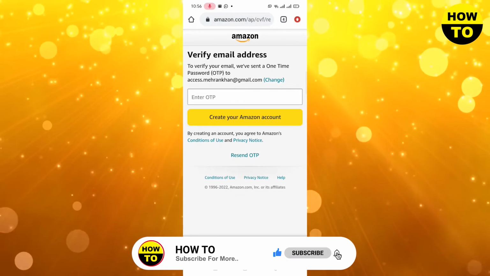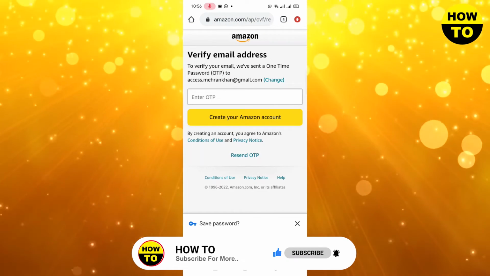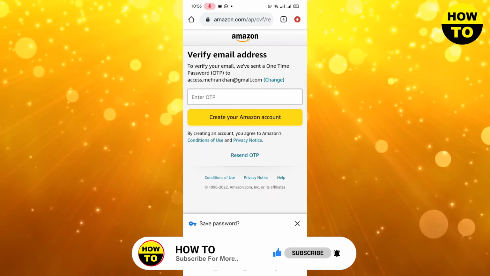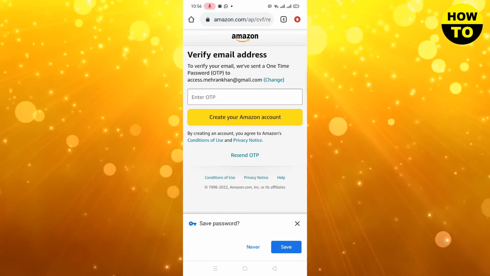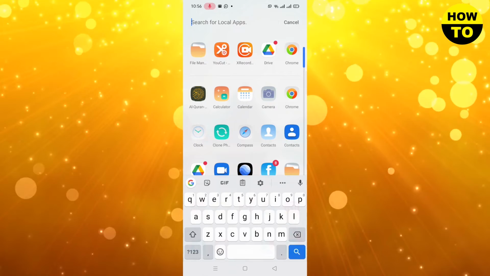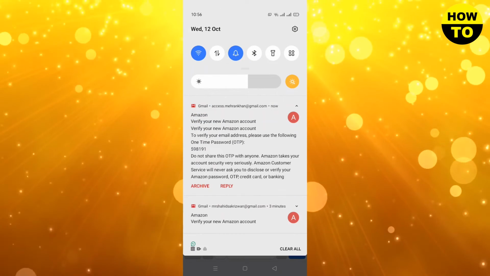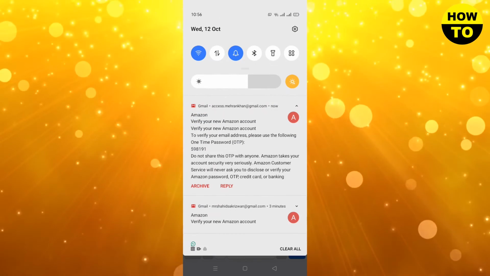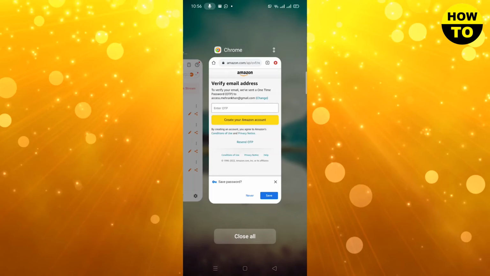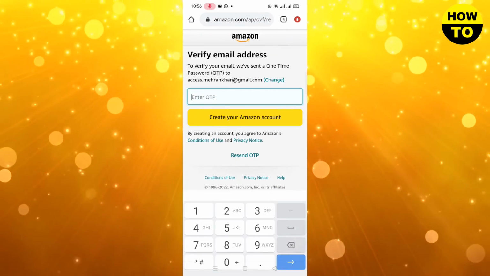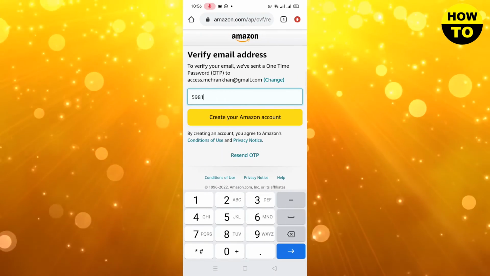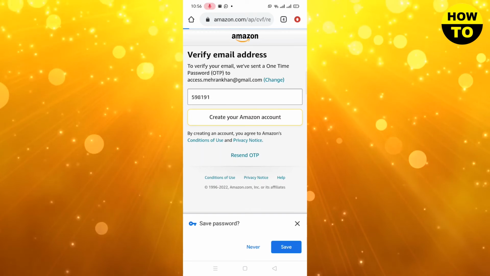Now you need to wait for the confirmation message. So now go back and check your Gmail. So here you can see our OTP is received, 598191. Simply type here 598191. Click on create Amazon account.